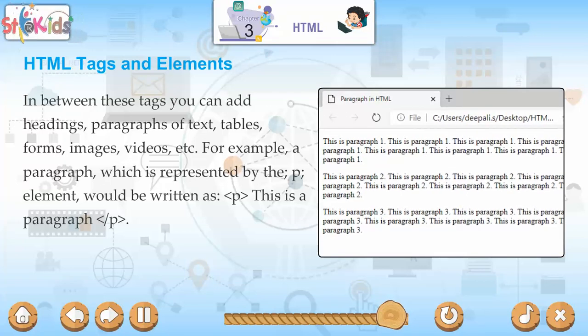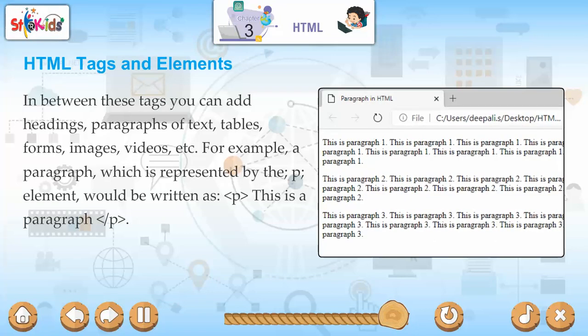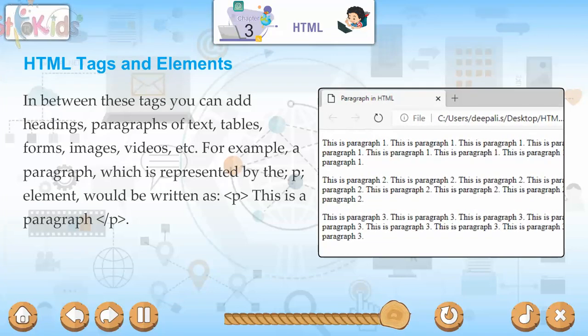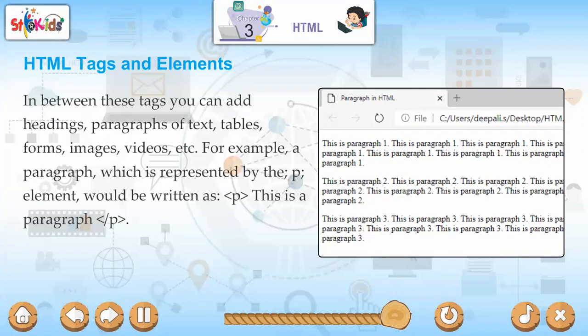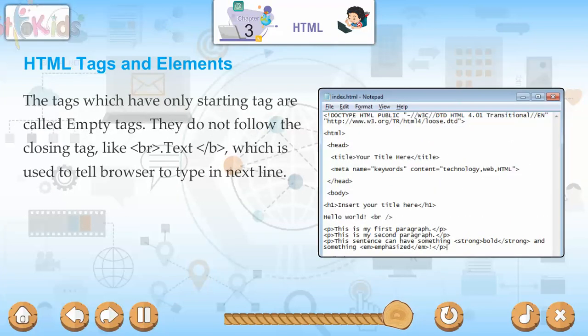For example, a paragraph which is represented by the P element would be written as opening tag <p>, This is a paragraph, </p> closing tag. The tags which have only a starting tag are called empty tags. They do not follow the closing tag, like the <br> tag, which is used to tell the browser to type in the next line.